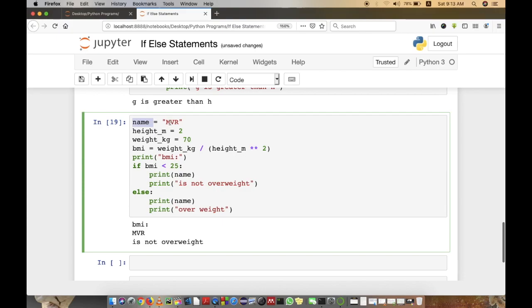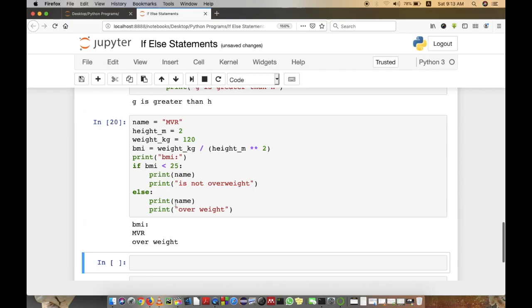First, name is a variable. I have given a string MVR to the variable name, height equal to 2, weight equal to 70. This is the formula for BMI: weight in kgs divided by height square. Square is represented by these 2 asterisks. Now print BMI. If BMI is less than 25, print name. If it is less than 25, he is not overweight. If it is greater than 25, it will go to the else block. It is overweight. Now I will change this value to 120. It will calculate, and we will see the name is MVR, it is overweight.